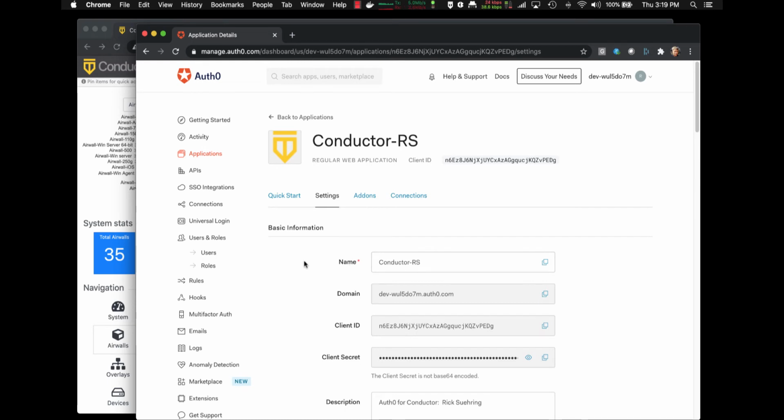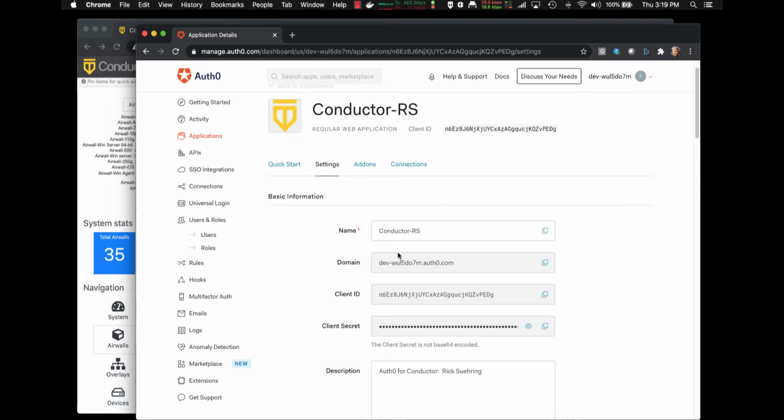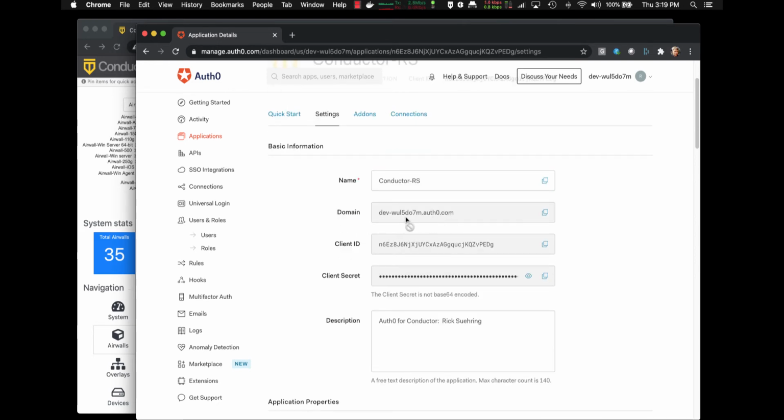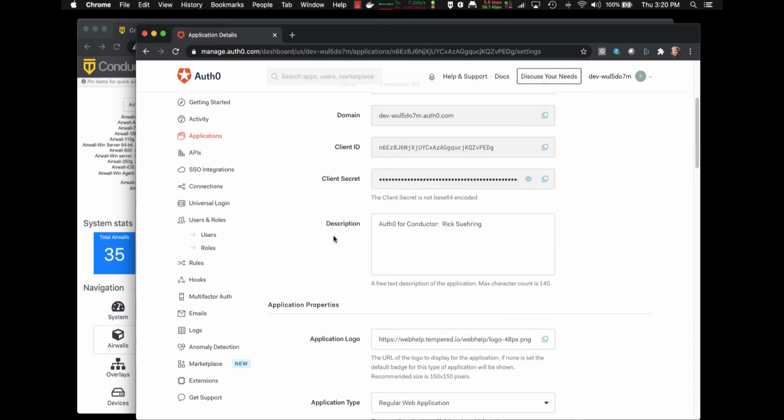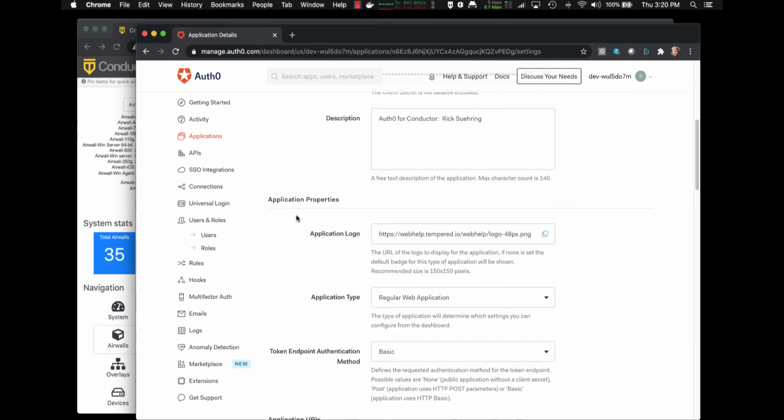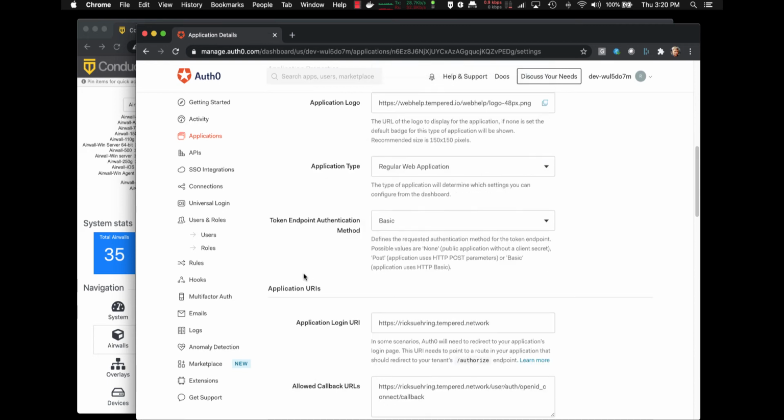If we look at the settings of this application, you can see I've given it a name and it has a domain based on what Auth0 assigns. And we've got a client ID and secret. Those will be important for configuring in the conductor, so those are used to authenticate back and forth. And then just a description. You can also add a logo. As you may have noticed earlier when I logged in, it had the Tempered logo, so we can add that there.